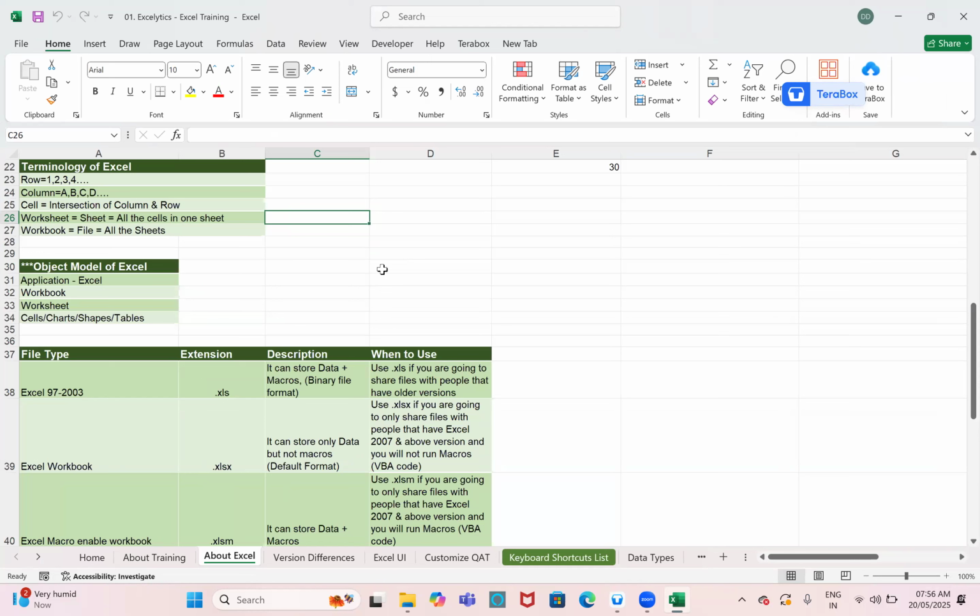Okay. How to identify whether it is a row or column? Suppose I'm saying F32. What is F32? F is the column and 32 is the row. Is it clear? Okay.